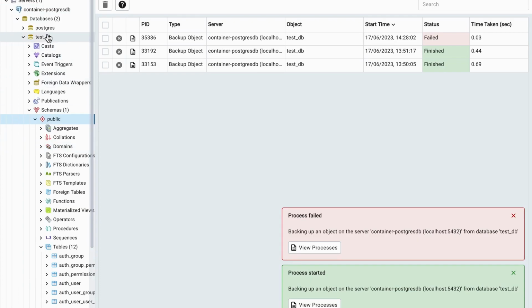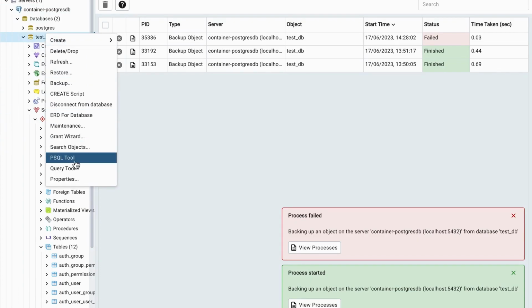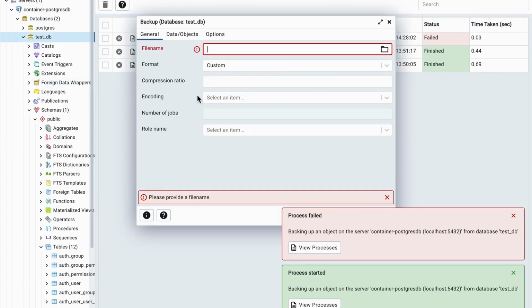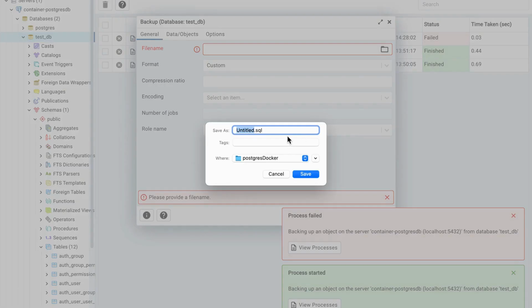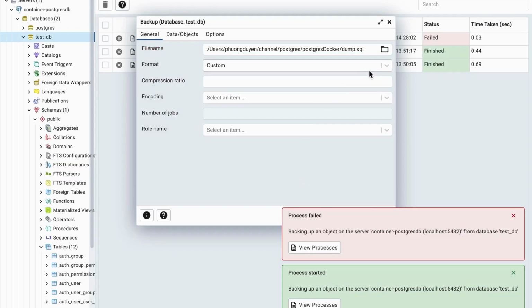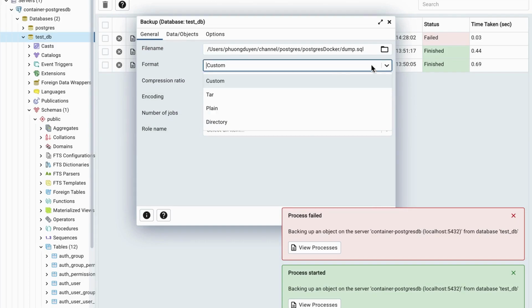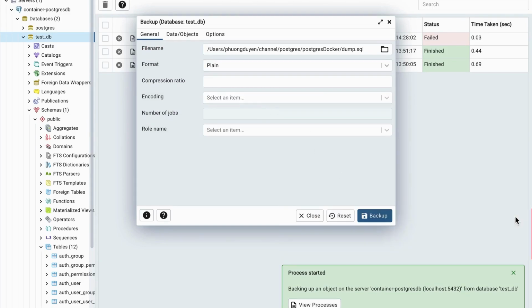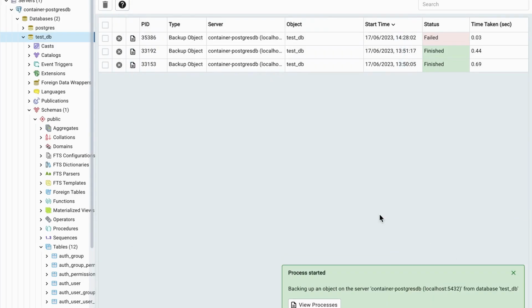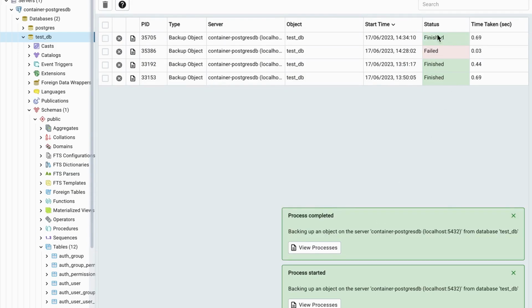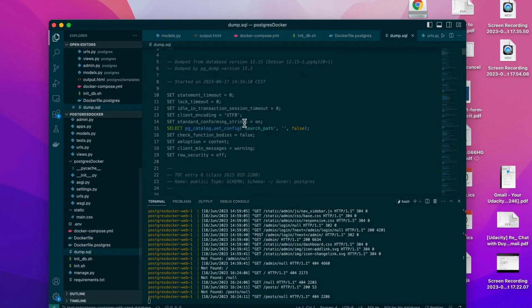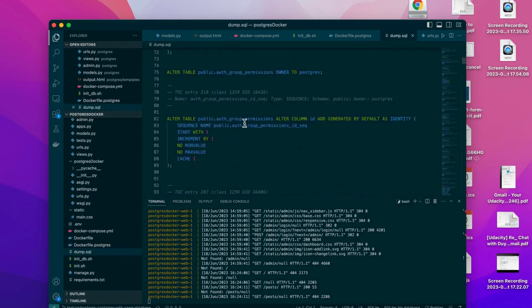From the test DB, right-click and choose Backup. Choose a name for your backup. I simply name it dump.sql. One notice here is that you need to choose the format of the backup as plain, or else later the restore database will throw an error. Then select where you want to store the backup. For convenience, I store it in the same place as my Django application.